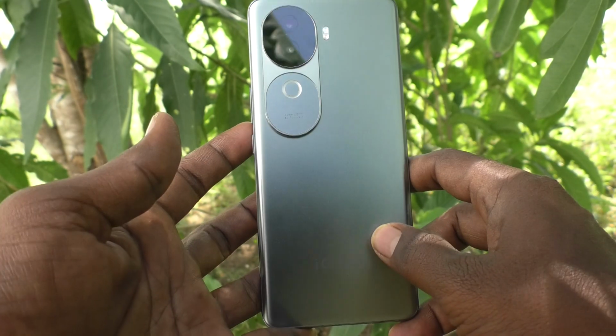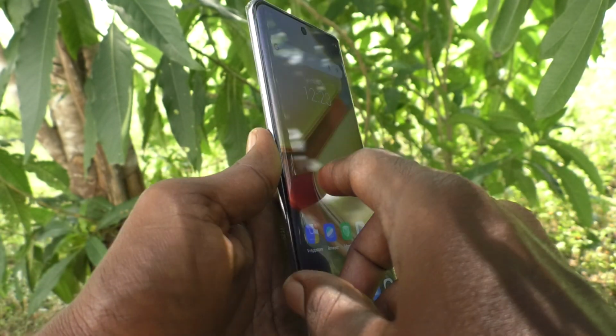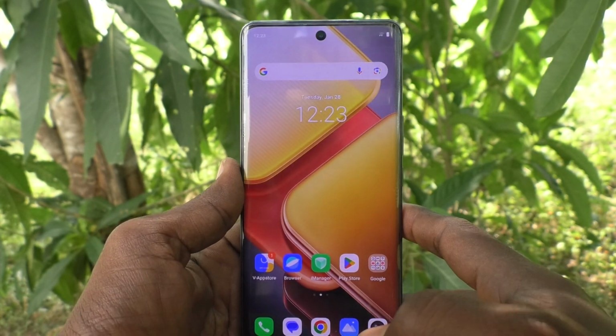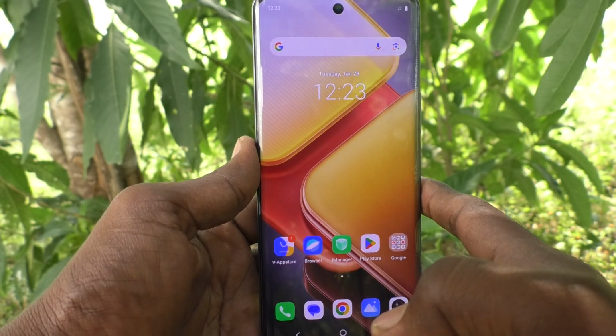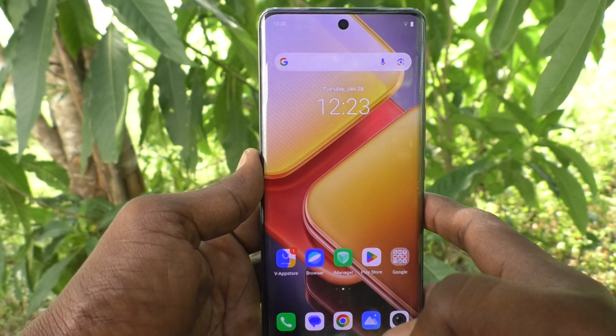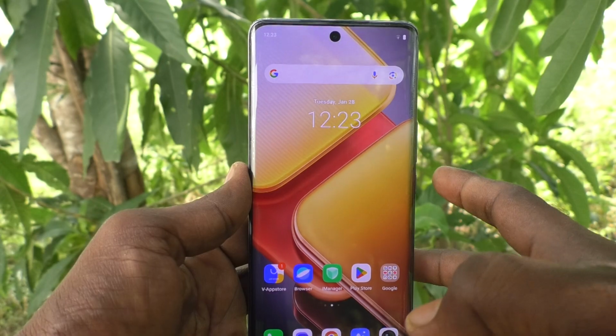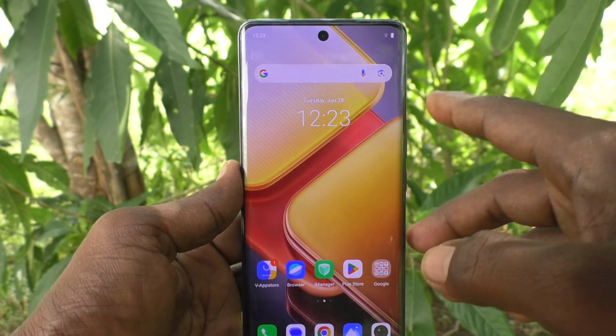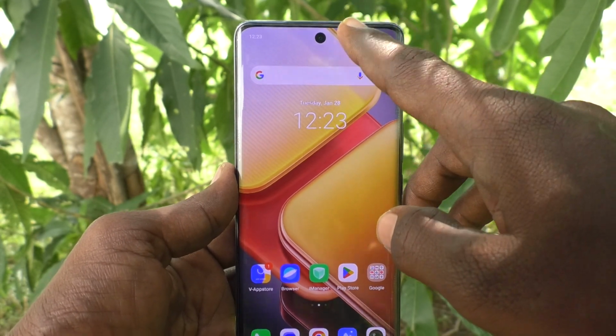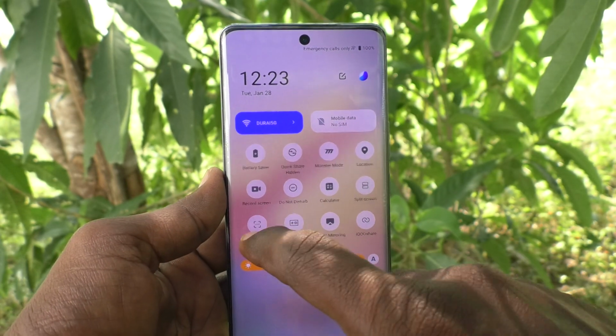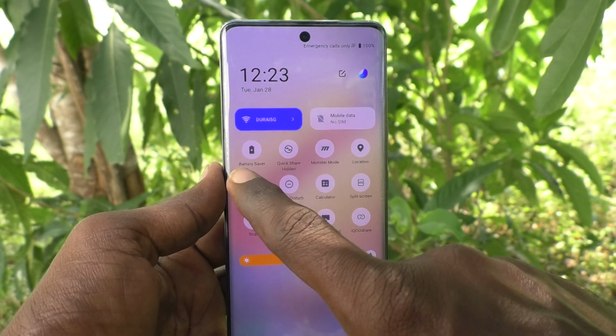Here is iQOO Z9s 5G smartphone. In this video, you will learn how to increase screen recording quality in your phone iQOO Z9s 5G. Okay. First of all, go to the notification area and you will see here record screen option.